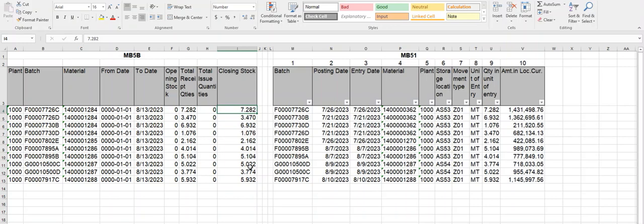Hello everyone. Today in this video you will learn how to use VLOOKUP formula. The reason why I'm making a separate video on VLOOKUP is because it may happen that when you extract a report from SAP, then it may not contain all the information which you require.